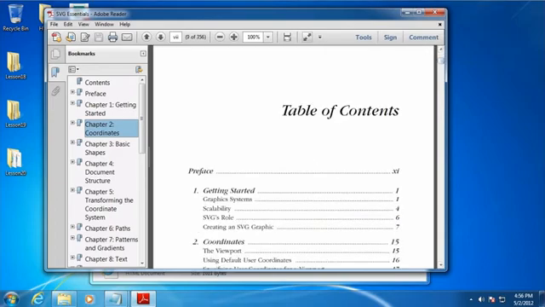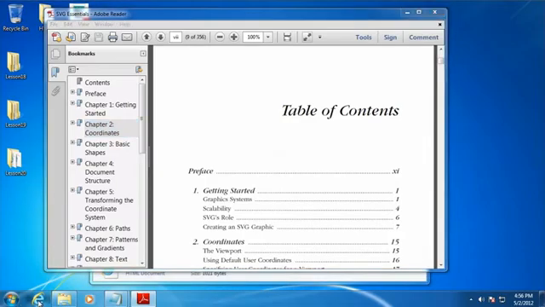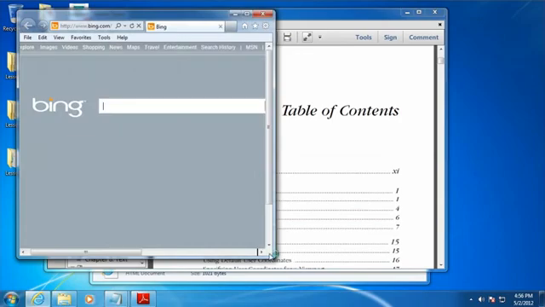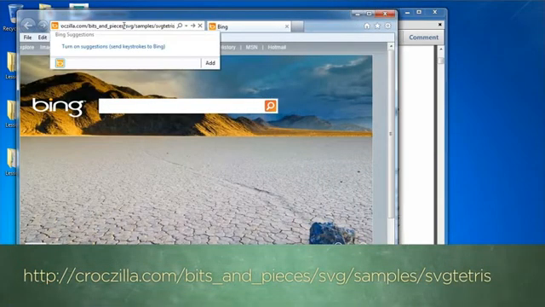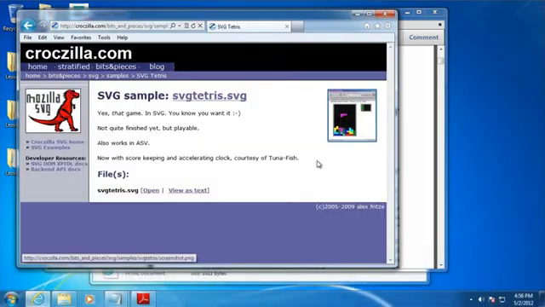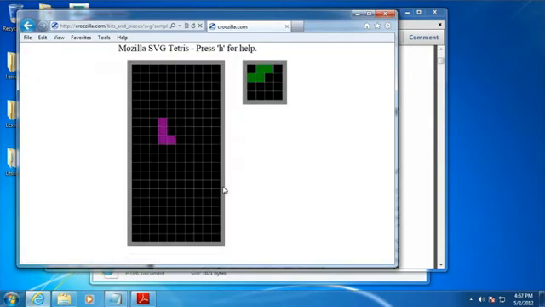Let me show you what I promised early in this video, and that is a game that was created using SVG and JavaScript. You can take a look at this SVG Tetris, and I'm not very good at this. I tried it a little bit earlier today. Oh man.